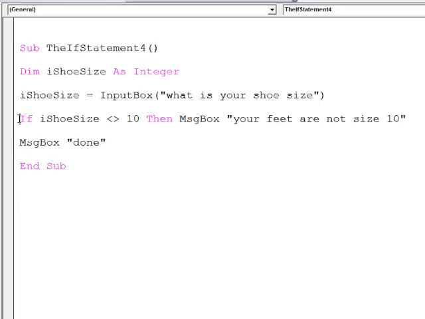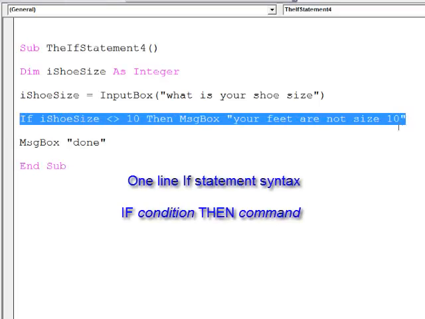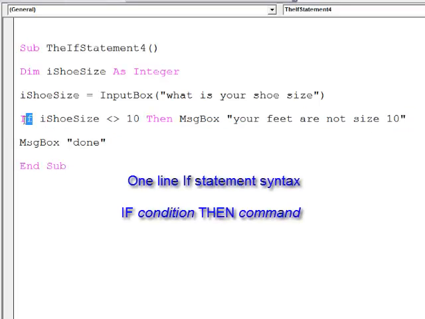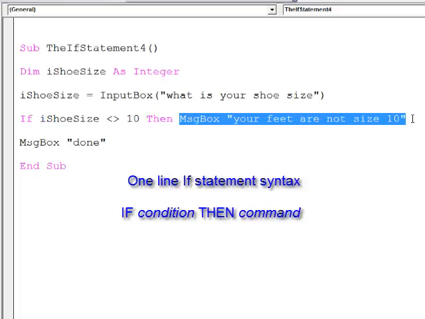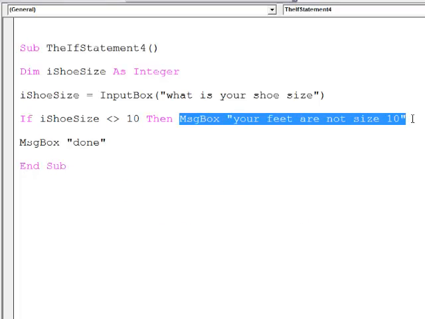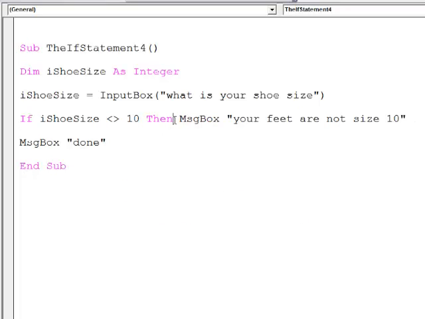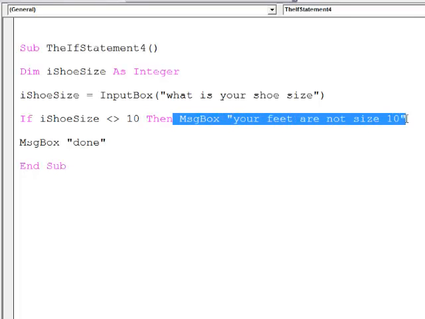This is what we call the one-line if statement. We have the if command, a condition, and a then clause, what we will do if the outcome of that condition is true. It's very important that the word then is followed immediately by a command.